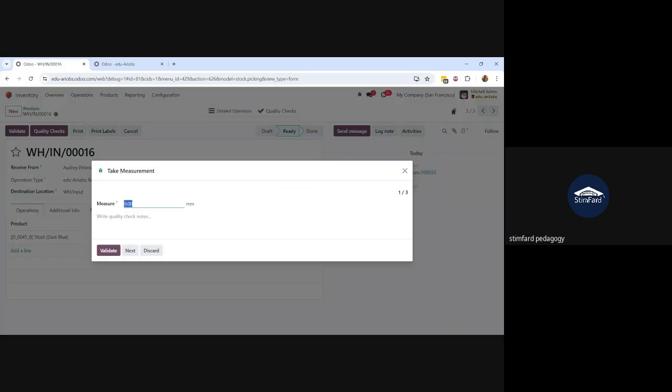So you can see here at validation, it has shown me the quality checks that you need to take a measurement. And you can see here on the left side 1/3. So it's the first quality checkpoint to take a measurement. I have to take the measurement of the stool dark blue. I need to mention here the measurement. So let's say it's 14. If you remember, I mentioned normal is 10 and the tolerance is 8 to 12. So I am giving 14. It should alert me. So let's say I'm giving here measurement is 14.